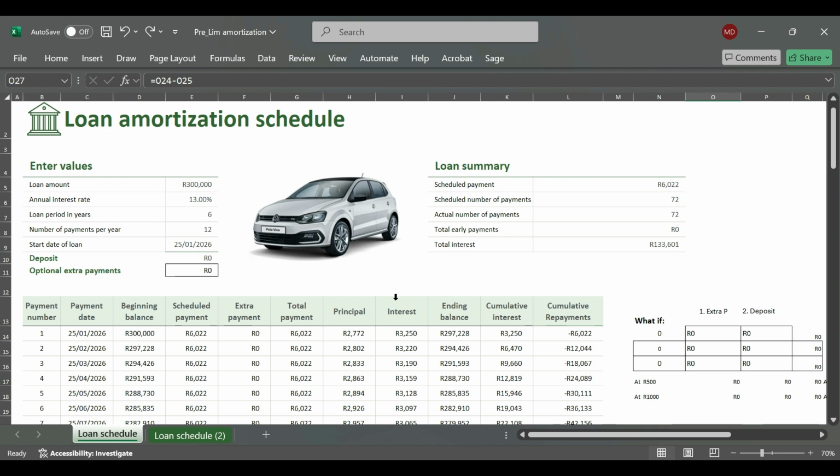So today in this video, I'm not going to explain the calculations in the background or how to make this spreadsheet that you see in front of your eyes. I have already included the link for you to download this spreadsheet on this video. The most important thing for me is explaining how we can use this loan amortization schedule to our advantage.